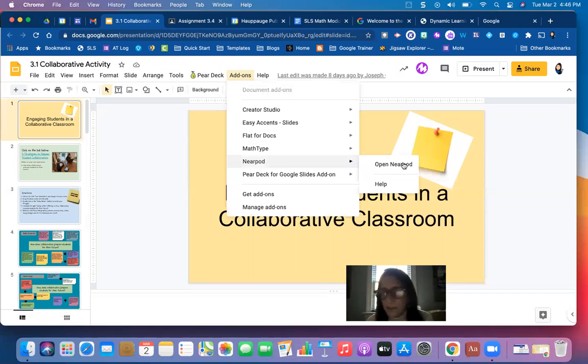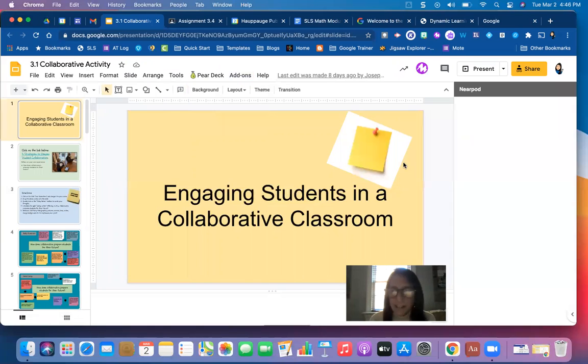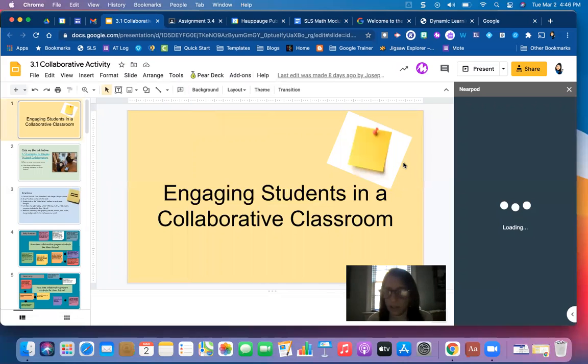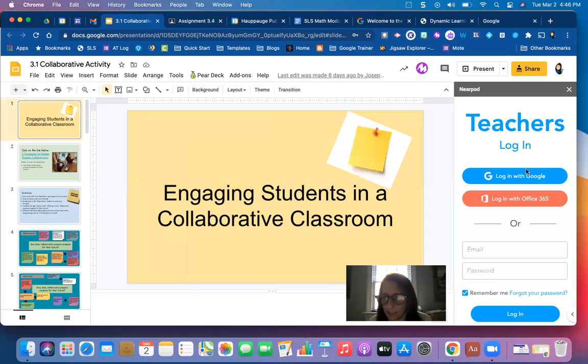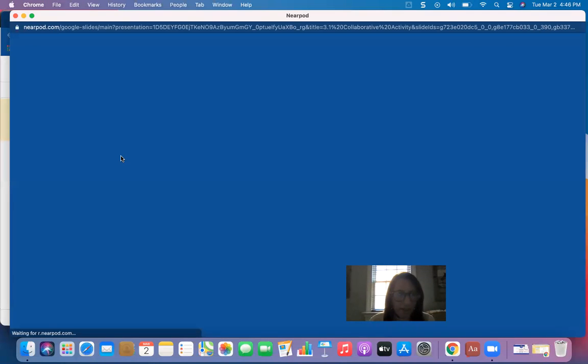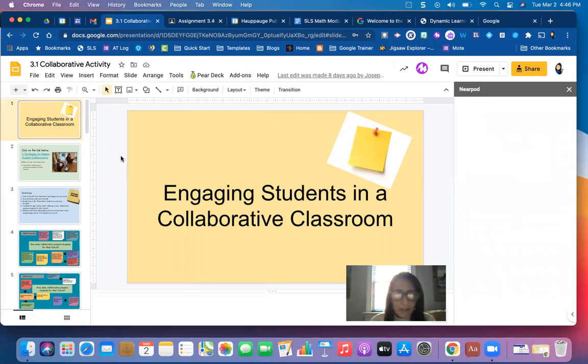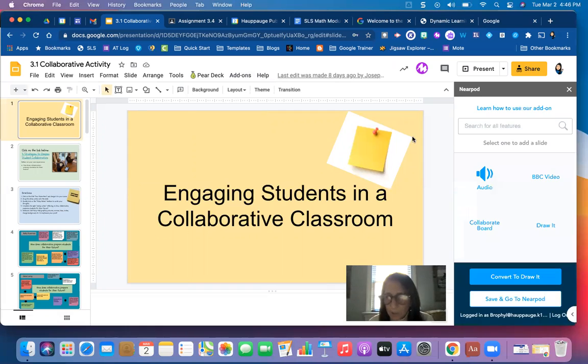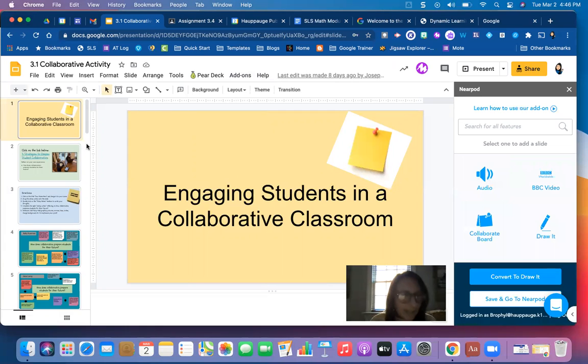Nearpod. I'm just going to show you quickly because I still have a few more add-ons I'd want to go over with you before we end this session. I'm going to try to end on time. So again, you can add the interactive features right from in here. I think Chrome updated, which is why. Okay, here we go. So let's say I have my slideshow presentation.